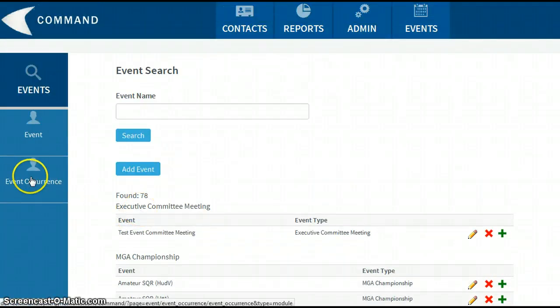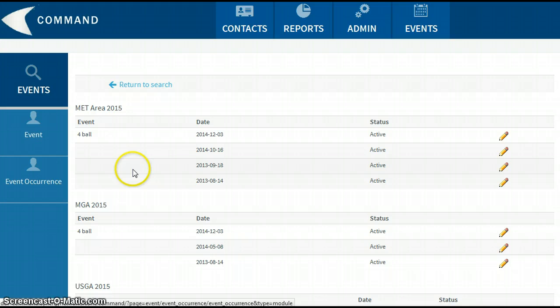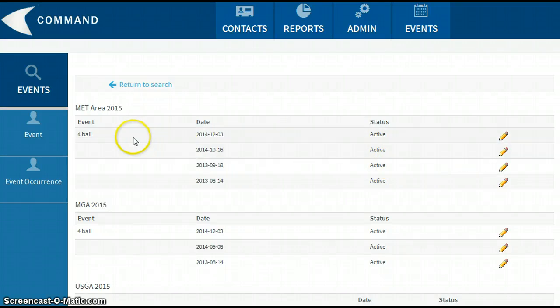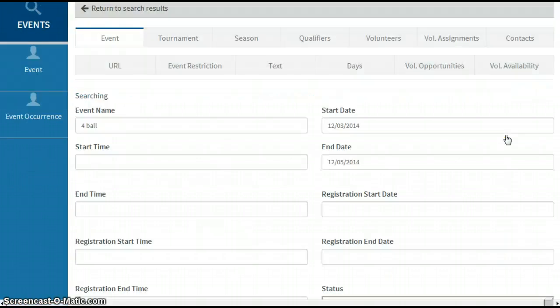Now if we take a look at the event occurrences, here are all the events with specific dates that occur for the MGA. So we'll take a look at this one. This is the 4-ball event that occurred on 12/3/2014. So we will edit that, and now we're going to get tabs with all the different information for this event.